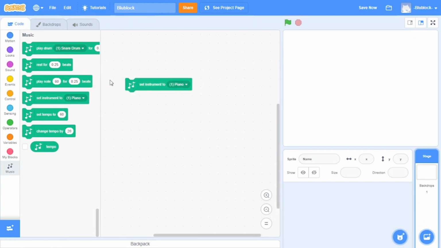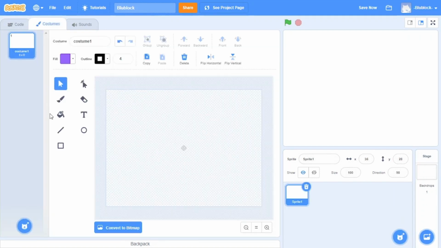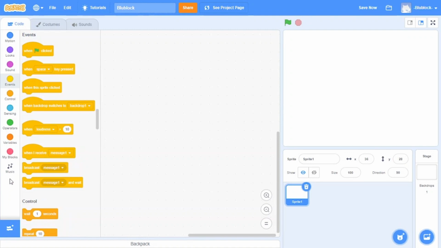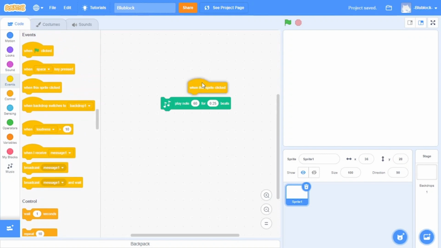Let's do the music extension. It still plays sounds, but it's not from the sound list, so you can't edit it in any way. But for example, let's play a piano sound. We're still in our backdrop, not in any sprite, so let's go into a sprite, because we're supposed to be in a sprite. So let's do this, and when this sprite is clicked.